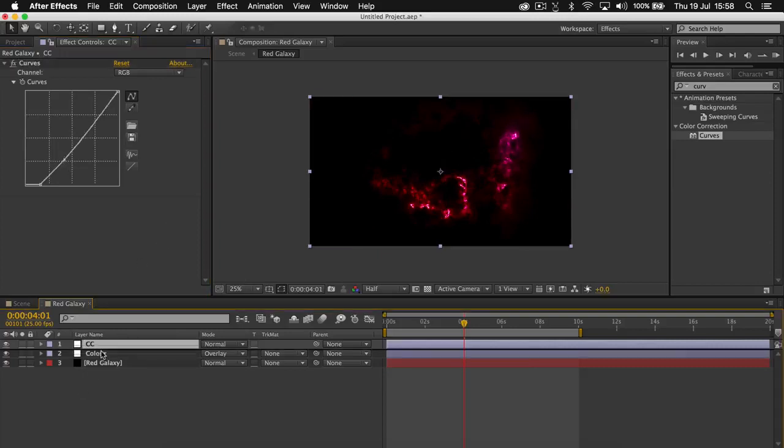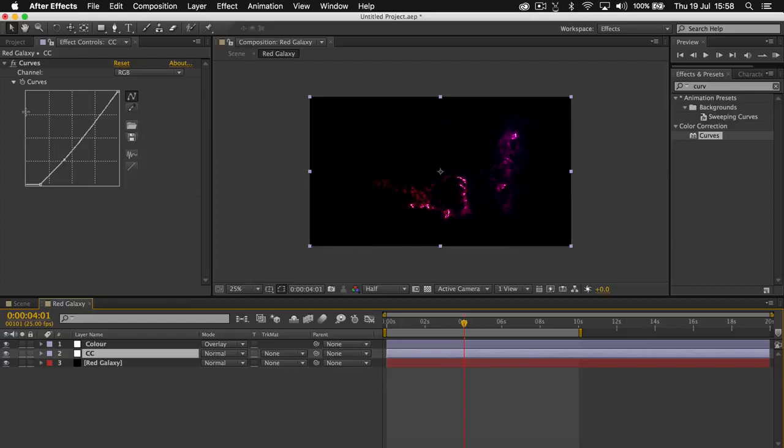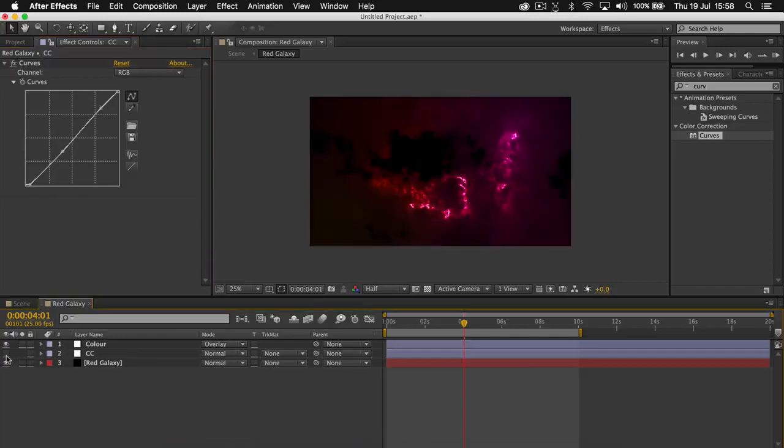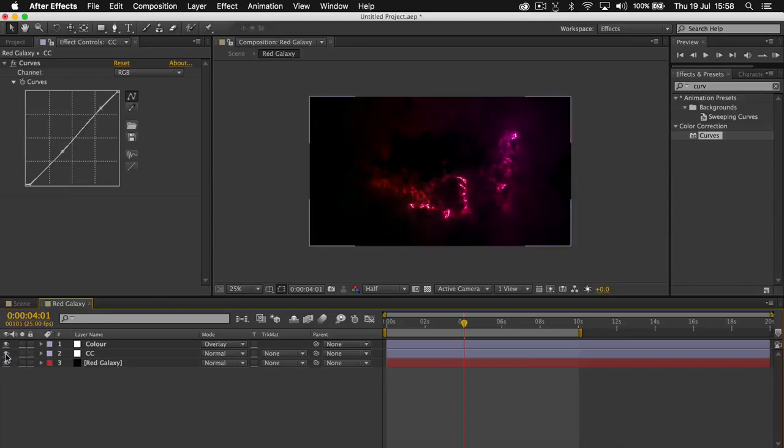And if we just drag this underneath the colour, maybe a little bit too much contrast. We want to make sure we can still see some of the detail. And I think that should just about do it. As you can see, it's just getting rid of this smoky haze around the edges, which is exactly what we want.